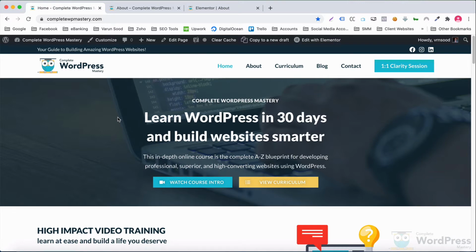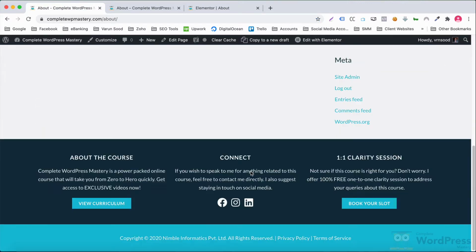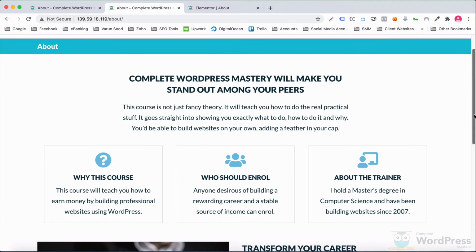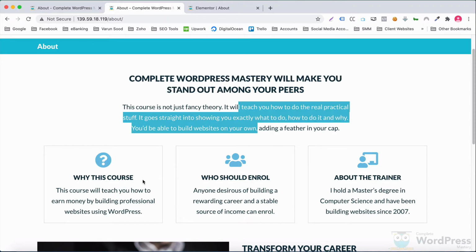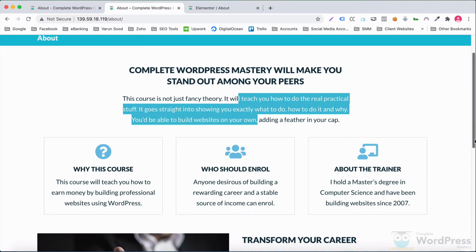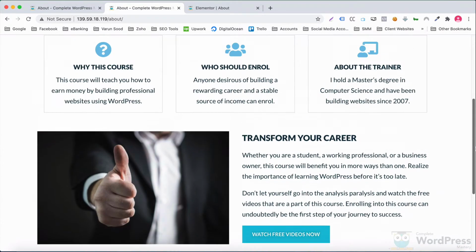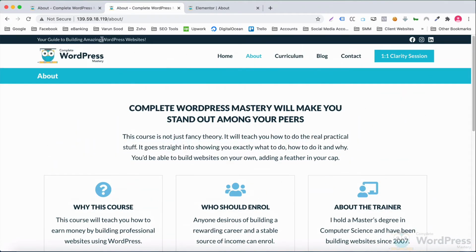In this video, we'll work on the About page. This is how our About page would look. It will have a title bar at the top, then a heading, some text and 3 blurbs. At the bottom, we'll have an image on the left and some text and a button on the right. Let's get started.